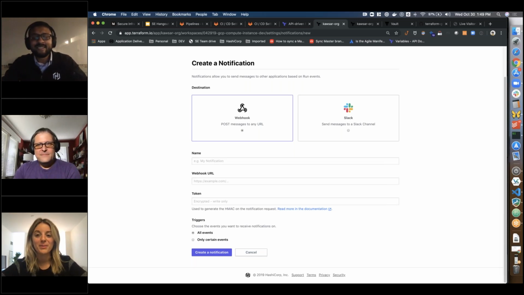All right, so we got about 10 more. The questions were rolling in. So when getting the temporary GCP credentials from Vault, is it possible to mask their contents so they are not printed in the CI logs?